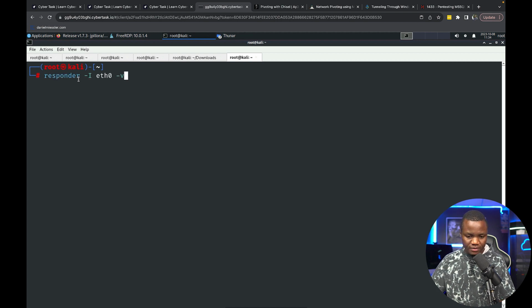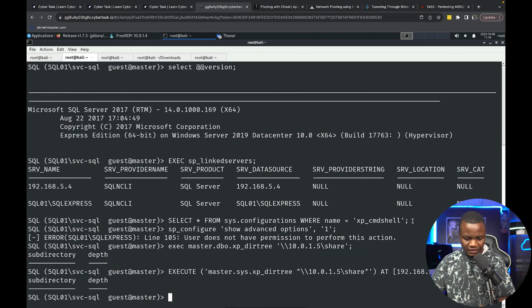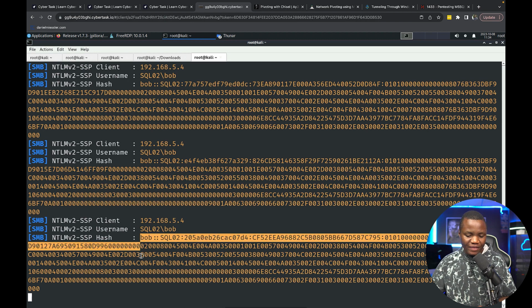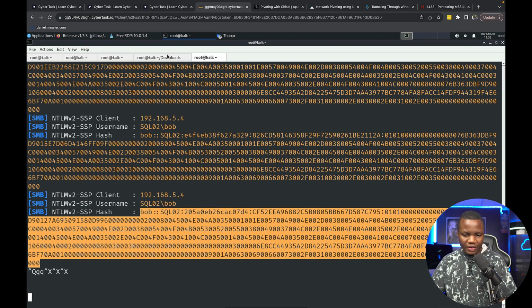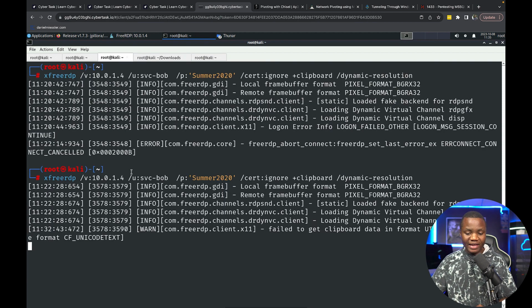Responder, again, is listening. If Responder gives us something, we know that we can communicate. Notice that on SQL 2, we have Bob. To make it less easy, I made sure that this hash is of a very, very complicated password, so you won't be able to do anything with this. Okay, so now that we know that we can execute commands, what else can we do? And we can get back here from that machine.